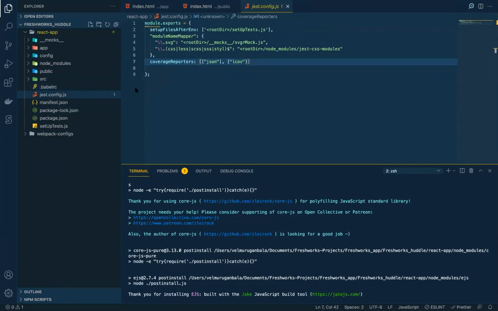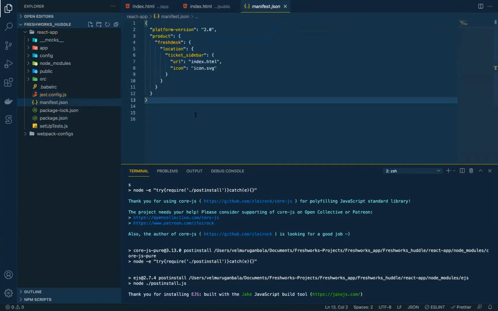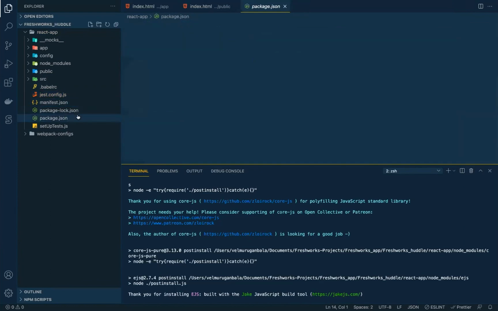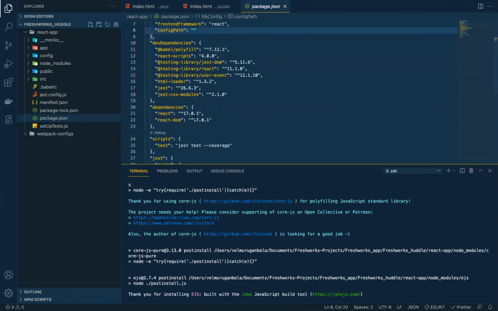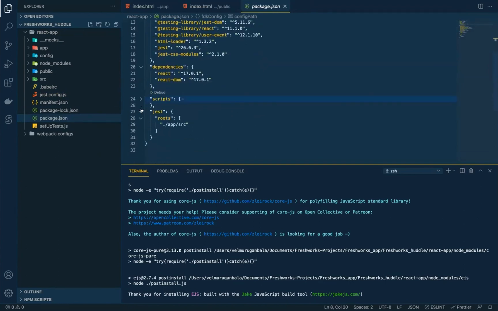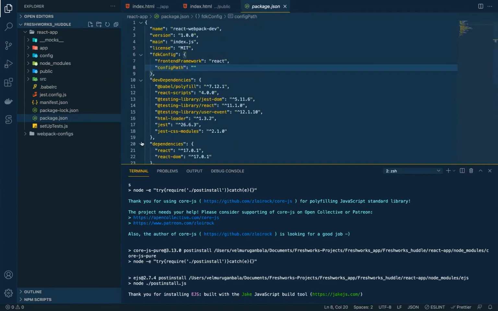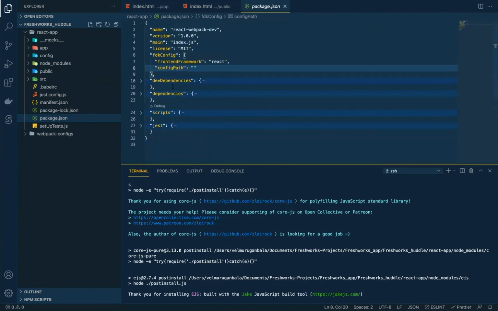And then there is a jest config. So this is for initializing the unit test cases. And then we have a manifest.json file, which is common to all Freshworks applications. And then we have a package.json file. We already discussed that your package.json has scripts, configurations related to your front-end application, dependencies, and dev dependencies.